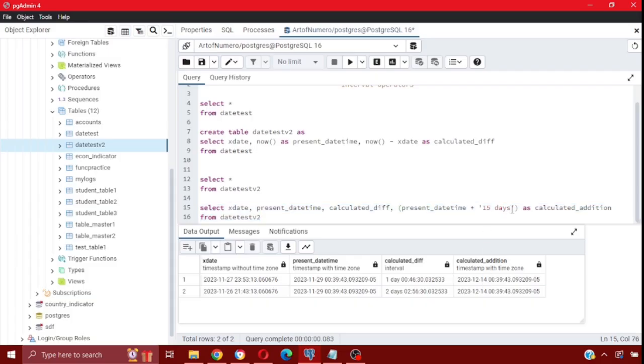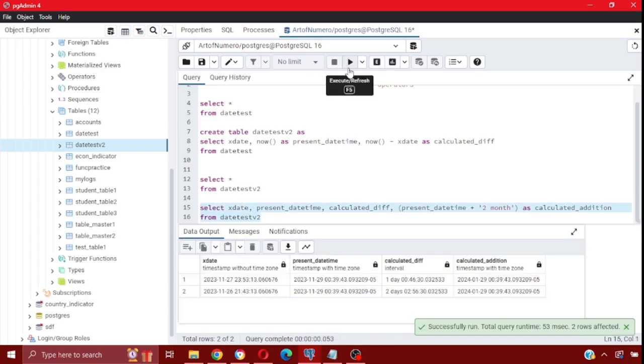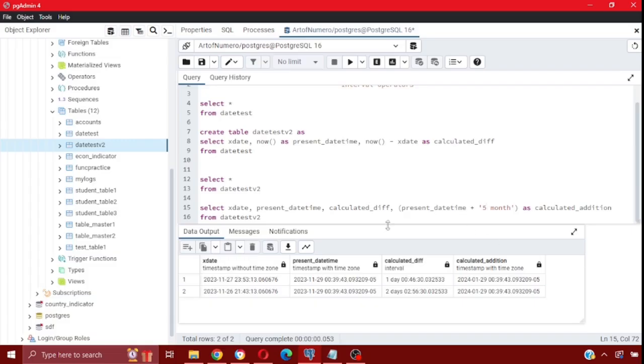You can also change the interval date time to, let's say, 1 month, let's say 2 months, and run this. As you can see, we went from 11/29 to January 29. We incremented by 2 months. Let's say we want to increment it by 5 months. Go ahead and run this. As you can see, we went from November 29 to April 29.